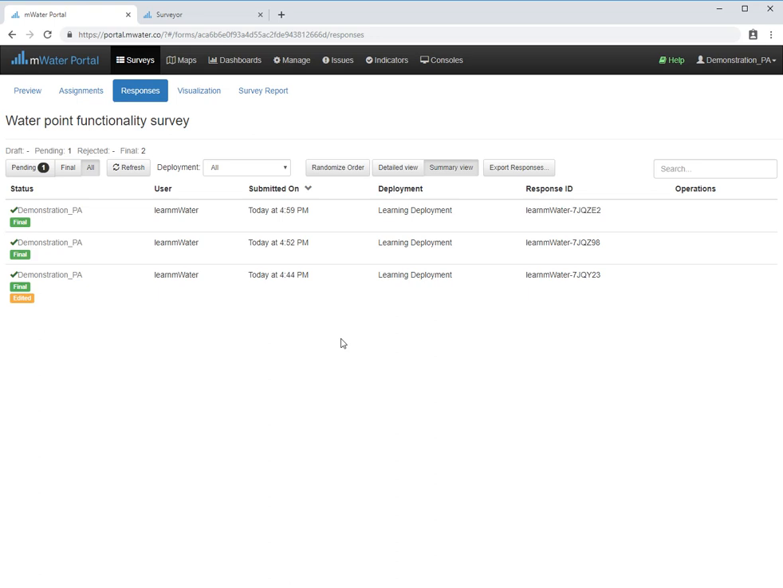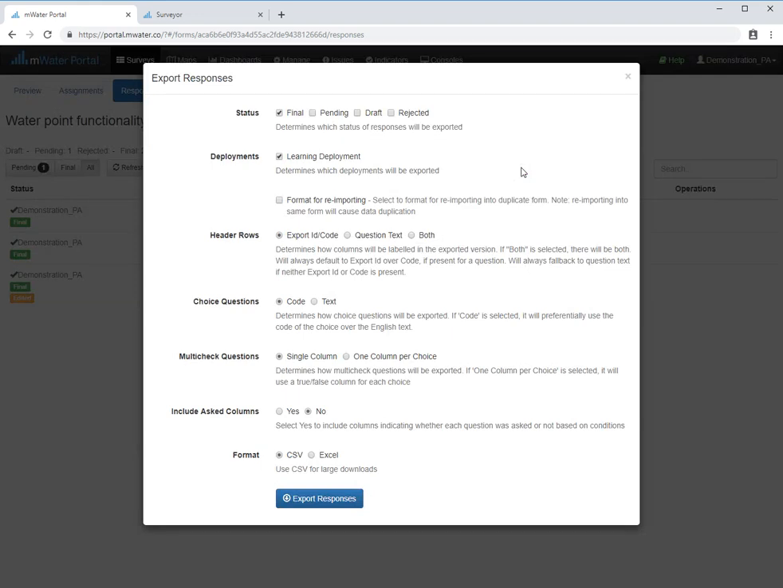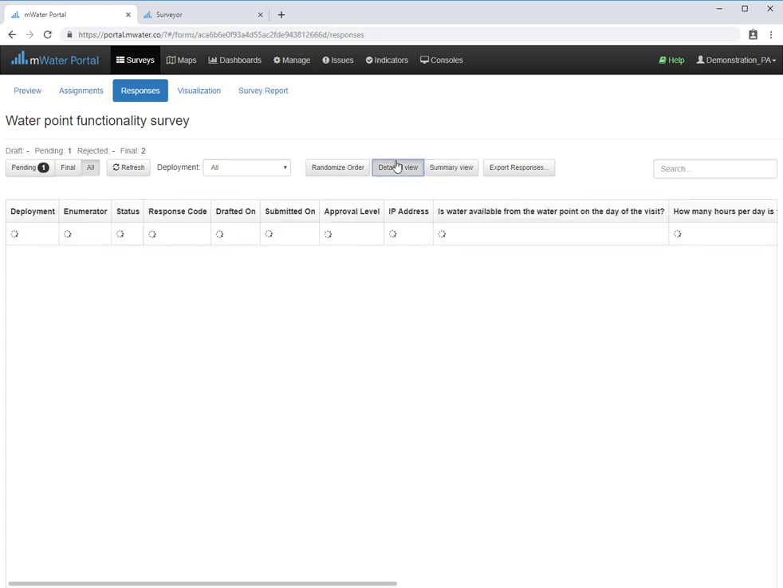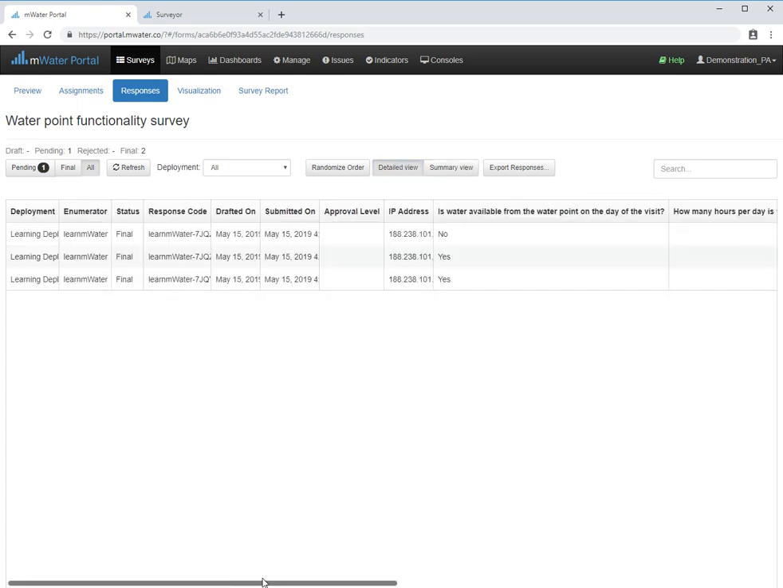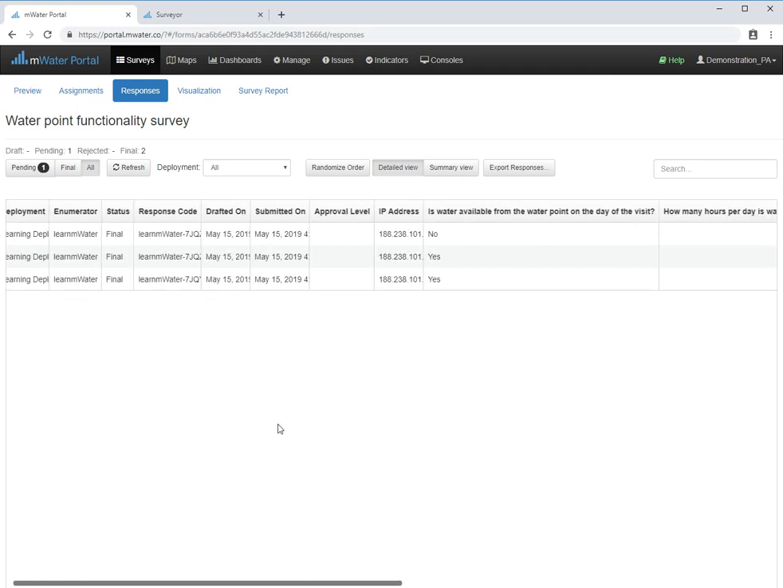And that's how the flow works in mWater of creating surveys, creating sites, and viewing those survey responses on the portal in the survey under the Responses tab. If you want to dive in deeper into the data of your survey, you can also export responses into Excel, analyze them there, or look at a more detailed view here in this tab, where we'll see all the questions. You can also filter by deployment, randomize the order, and other things.